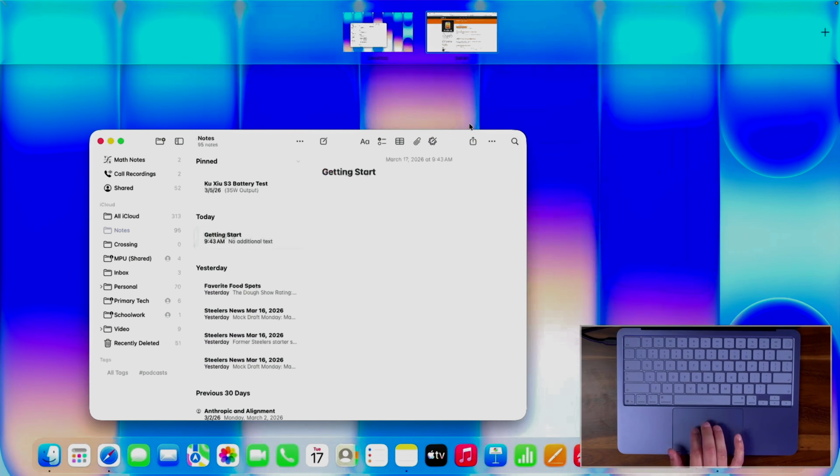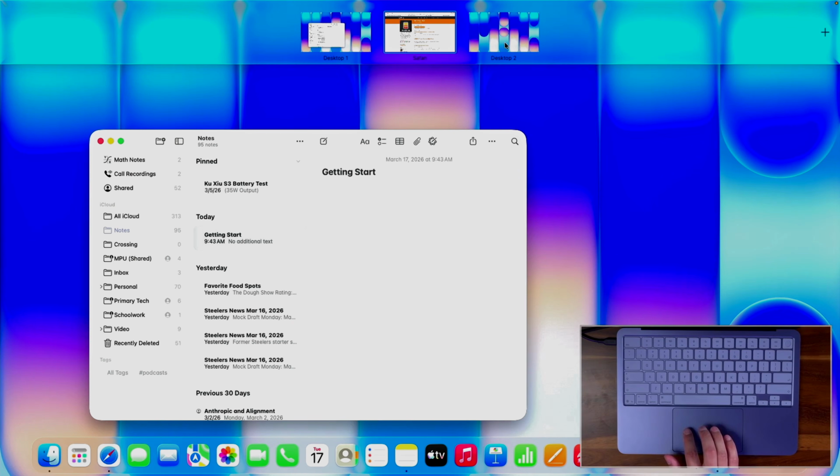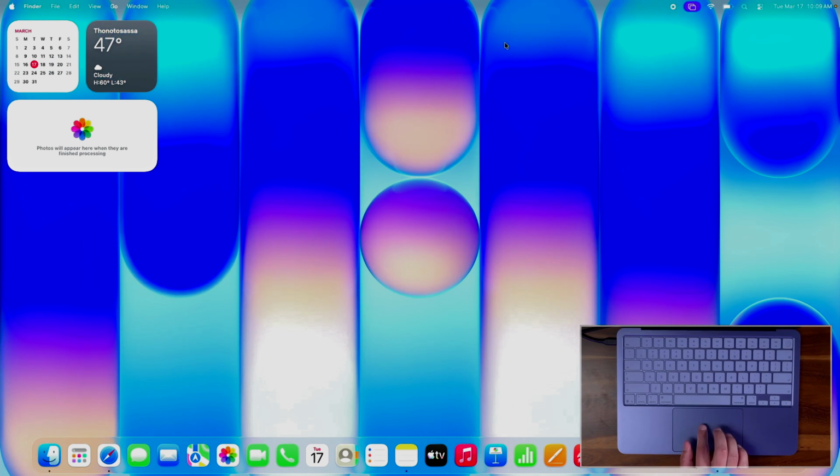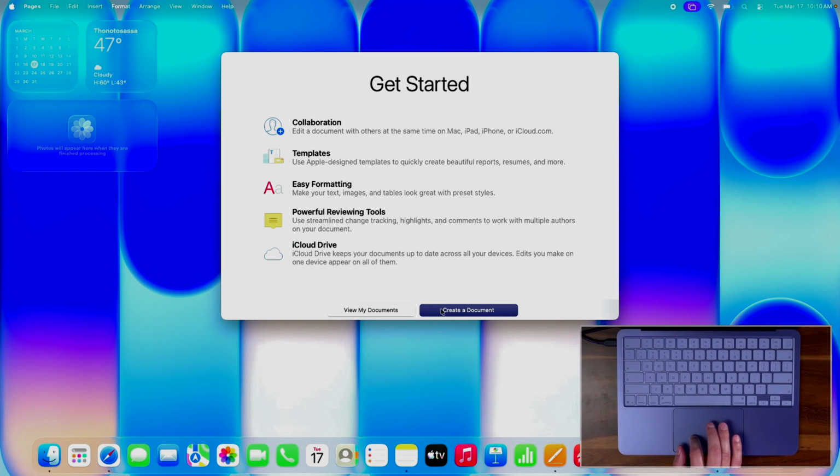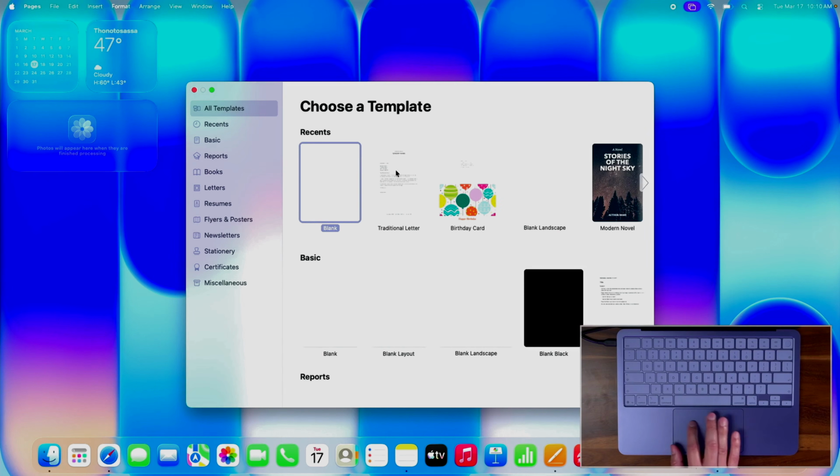I'm going to swipe up with 3 fingers, and you'll see we go into this different view. You'll see a plus icon in the very top right, which means I can add another desktop that's totally blank. I'm going to click that desktop, and you'll see here the Notes window is not here, nor is Safari, but let's open another application. Let's go with Pages, which is what you would use to write documents or papers, essays. We'll click Continue. Let's create a document. And we have templates that we can start from or just start a new blank document.